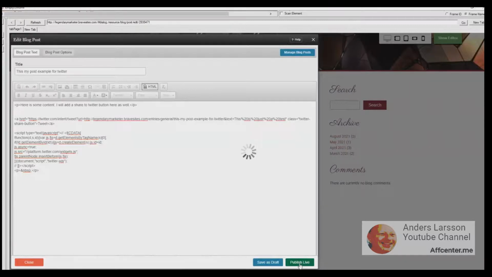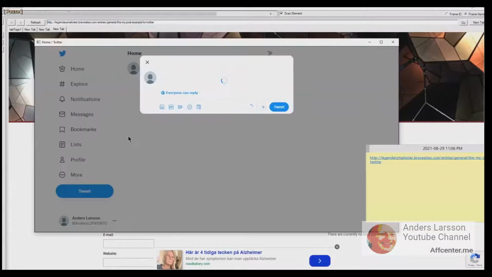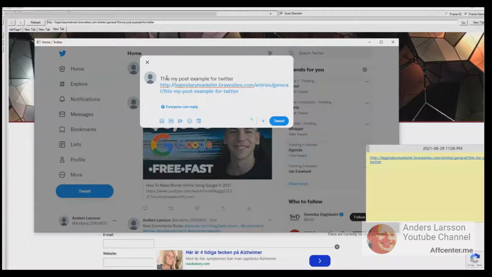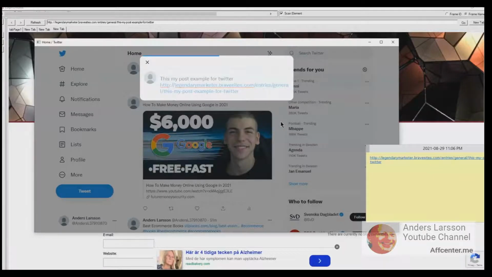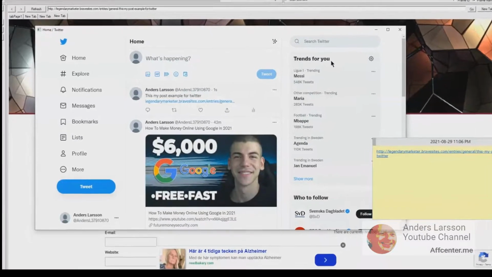So let's publish, and we wait a little bit, and now we can see the tweet share button. Now I click the tweet button. It opens a new page, my post ready to be tweeted, or the link to that post. Then click tweet, and at the top of the feed you can see my new tweet.